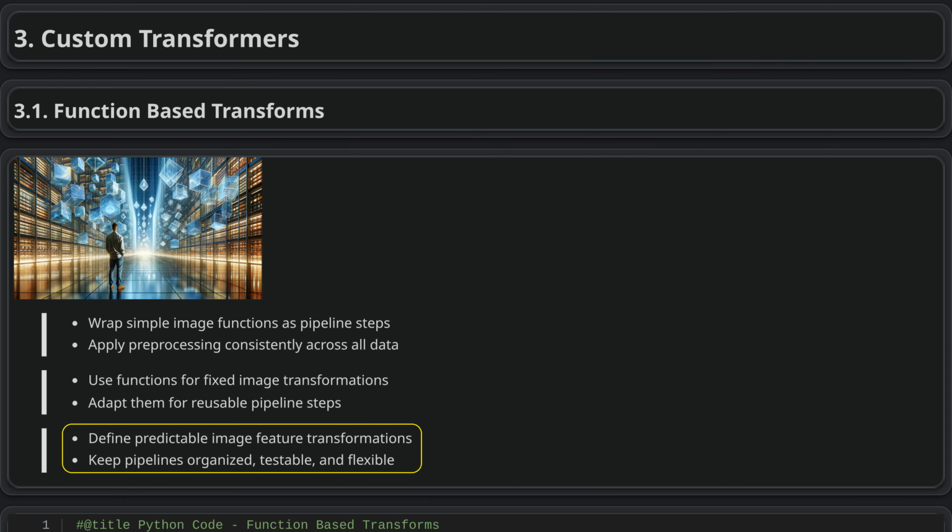Function-based transforms make feature extraction more structured by treating each step as a clear input-output operation. When these transforms fit into a pipeline, workflows become easier to reproduce, test, audit, and modify. This separation of feature extraction from modeling helps keep custom image analysis systems organized and maintainable.